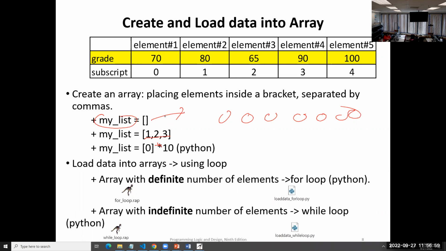Now, that is the case when you create it manually. But what happens if you want to load the grades of 100 students or 1,000 students? You have to use a loop. Just remember that you have 2 types of loop. The first one is a definite number iteration. The second one is an indefinite number iteration, and you control it by the sentinel value. You have 2 types of loop here.